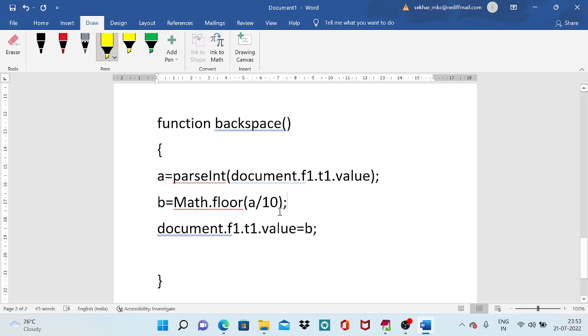Once we remove that fractional part, that result is held in b. Now we want to display this value in the text box. How can we convey the same information to the browser? document.formname.fieldname.value equals b. In this way, the backspace function will work.